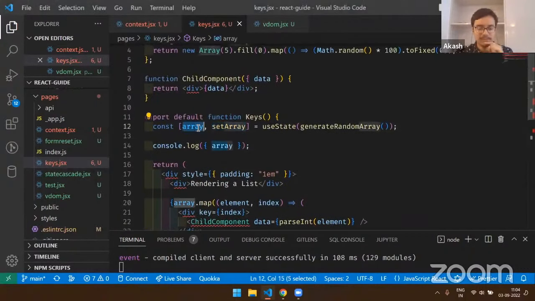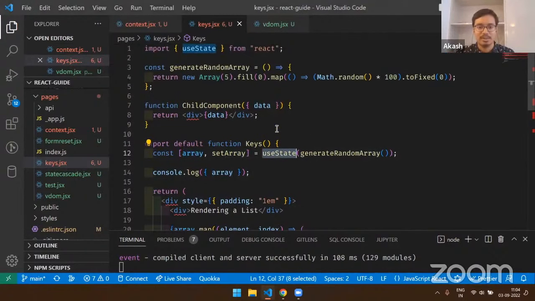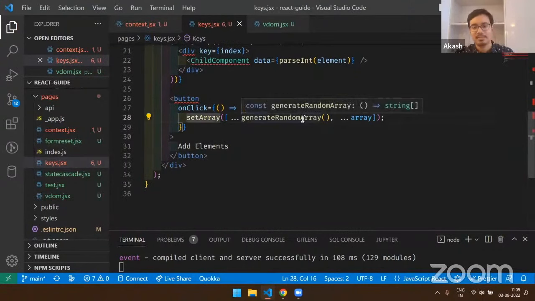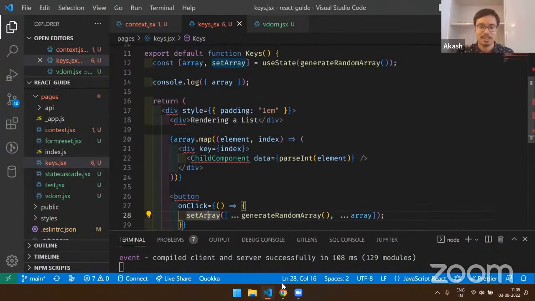We have the array state variable here. I am using useState here and initializing it with generate random array. So at the start, array contains 5 random elements, which are created using generate random array. And then whenever the add elements button is clicked, I am adding 5 random elements to the start of the array. So it's like we are pushing 5 random elements from the top. So indexes are being reused, and eventually we should start seeing unexpected behavior here.